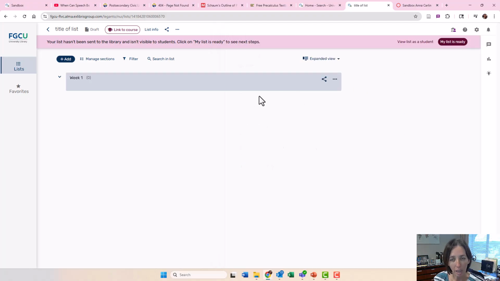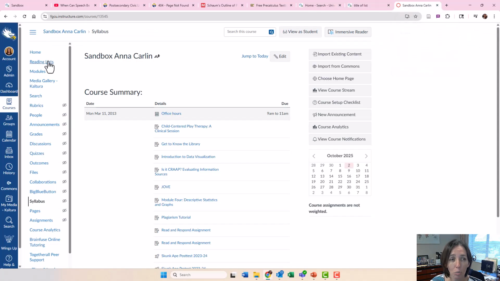So you can add, piece by piece, each item you want to add to the list. I did want to make sure I showed you what this might look like in Canvas. If you go in Canvas, you add the reading list to your navigation.